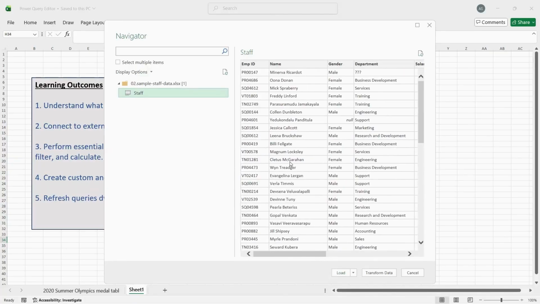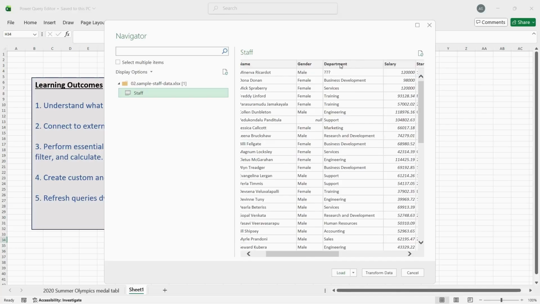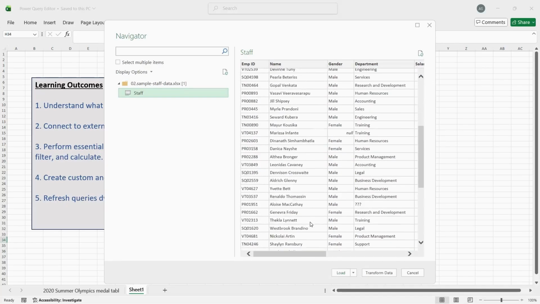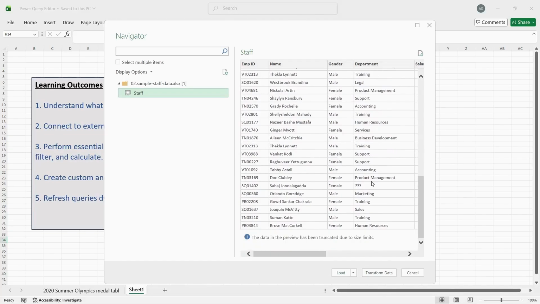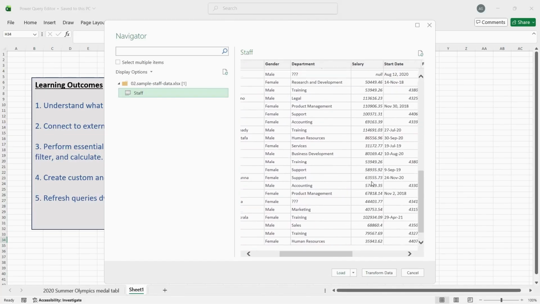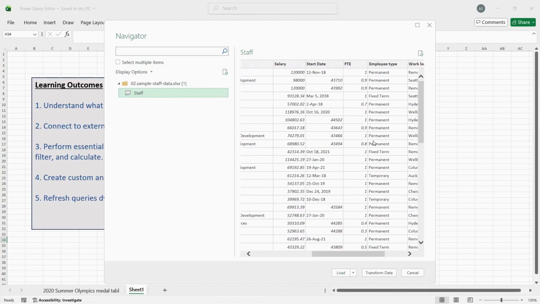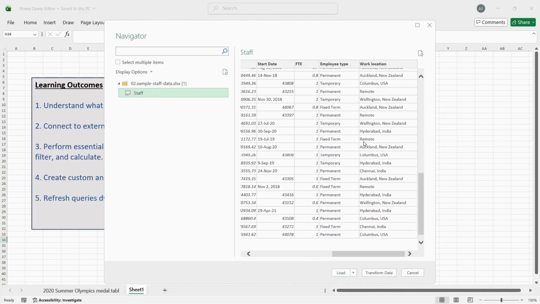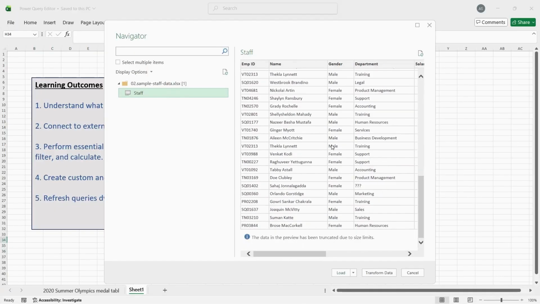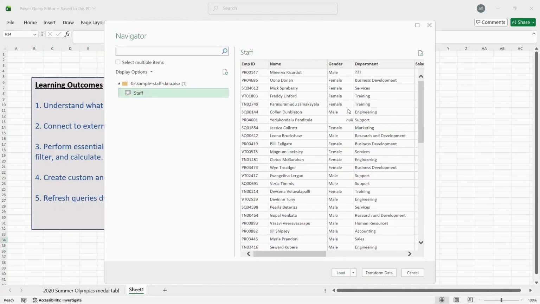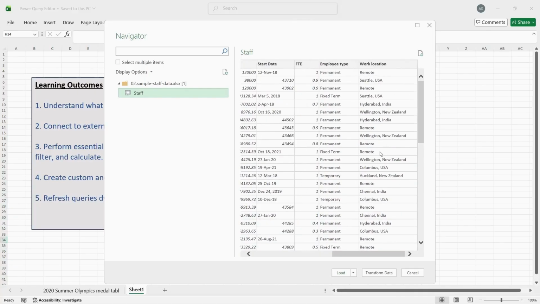And here you can see in department column, you have question mark, gender, null value, and what else? Again, department, some question mark. Dates are not properly formatted, start date, and salary is also not properly formatted. So as you can see, there is some scope for cleaning and transforming this data. So let's go ahead.